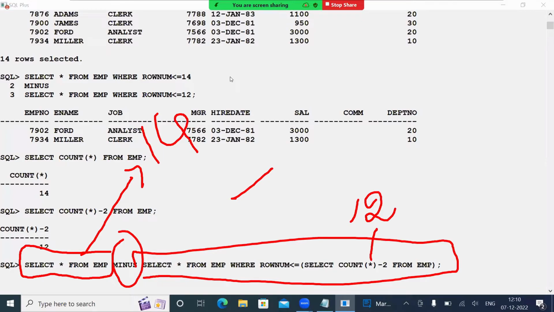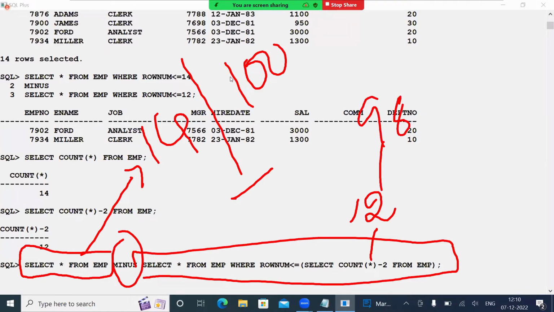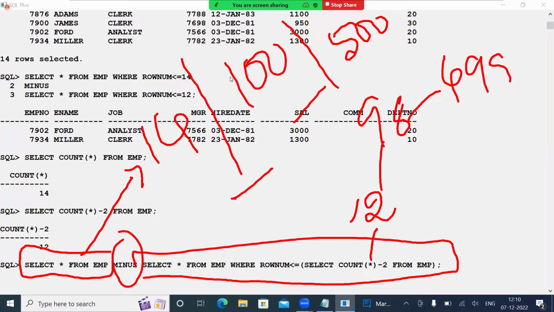Understand? Suppose in your table there are 100 rows. 100 rows minus 2 means how much will it come? 98. Then 100 minus 98, the last two rows come. For example, you have 500 rows in your table. Then this will come to 500 minus 2, which is 498. So 500 minus 498, the last two rows come.